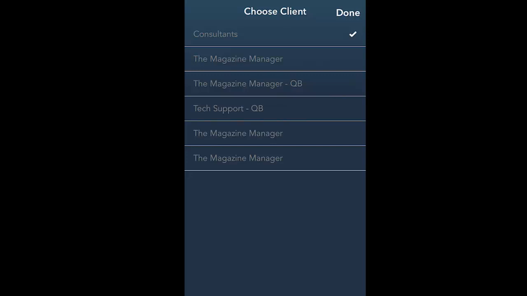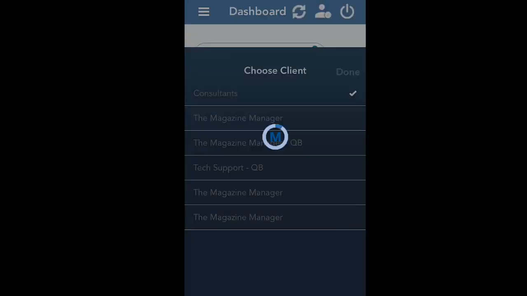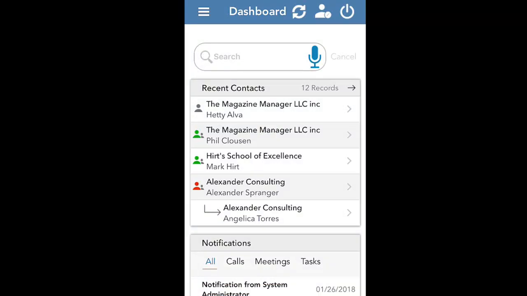So right now I'm on our consultant site that we use for demo, training, things like that. I can go back to my magazine manager site. I can go to any other sites, tech support sites. If you have access to multiple sites, this is how you're going to switch between sites within the app.